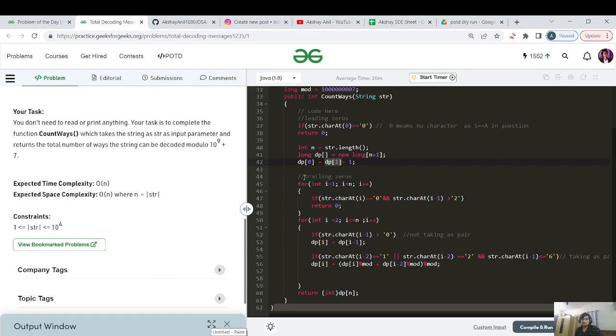So what I'm seeing now, that for the trailing zeros also, we need to return 0, right? So this is nothing but just checking if there are trailing 0s or consecutive zeros between our test cases. So that is it. And this next for loop is for when a new character comes, then we have to count the possibility of taking it as a pair and then not taking it as a pair, right?